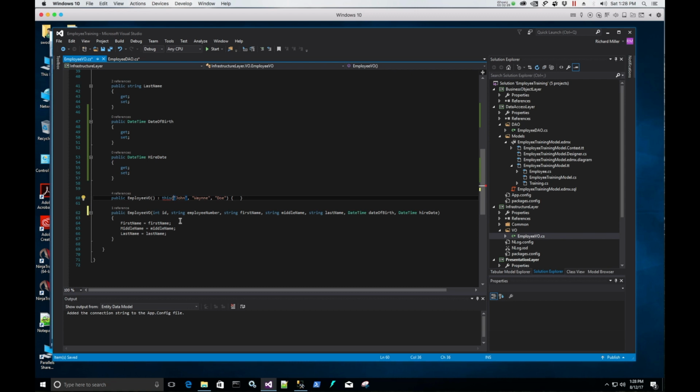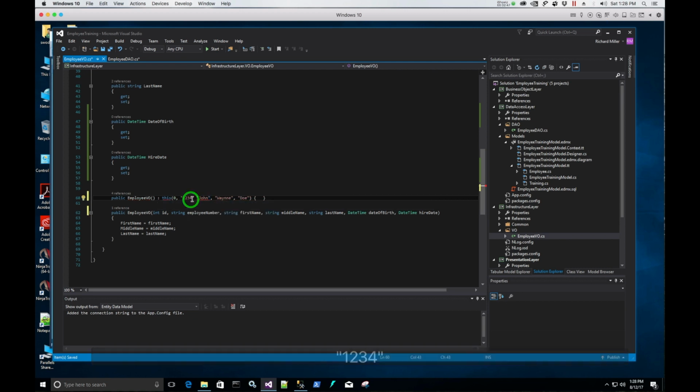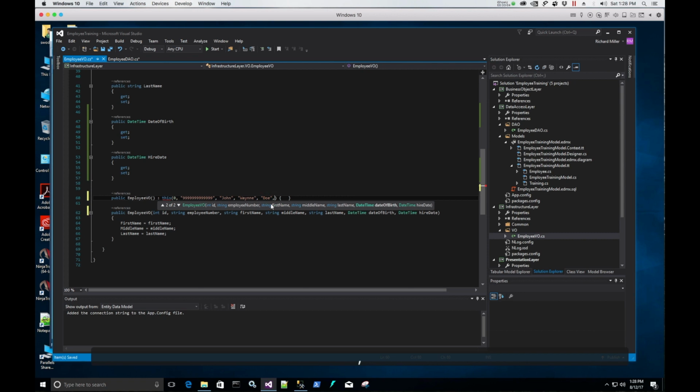Now I'm going to go up here and modify this one, because now it's all out of whack, right? So I'm going to say 0. That's my default value. If I just create an employee VO, that's going to be my default value. And then for my employee number, I'll put 1, 2, 3, 4, or maybe something like 9999, some incredibly long number that I'm never going to use, so I know it's bogus. And for the hire date, I'm just going to say DateTime.Now, and DateTime.Now.